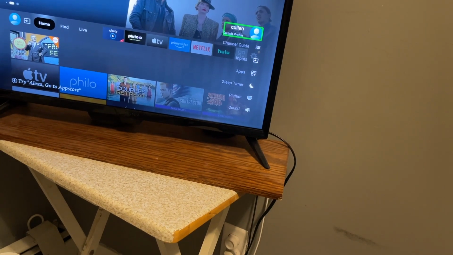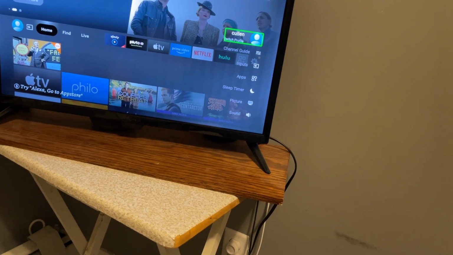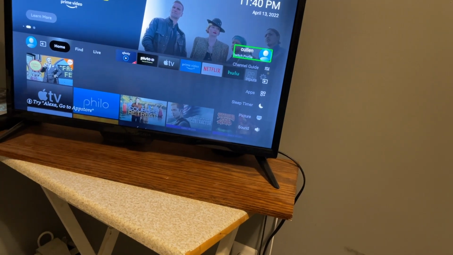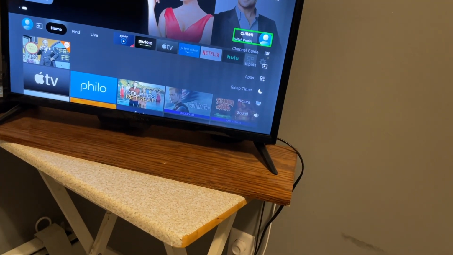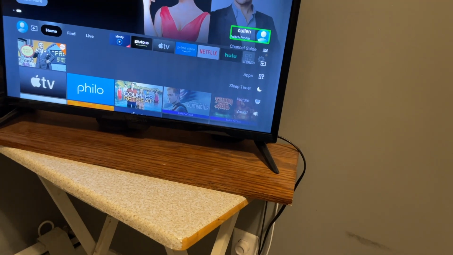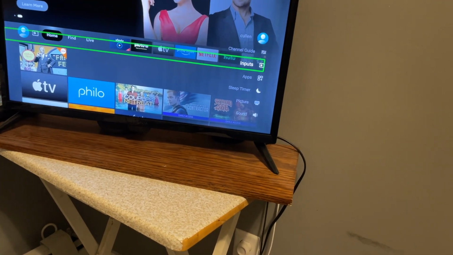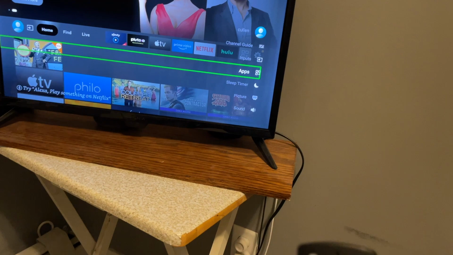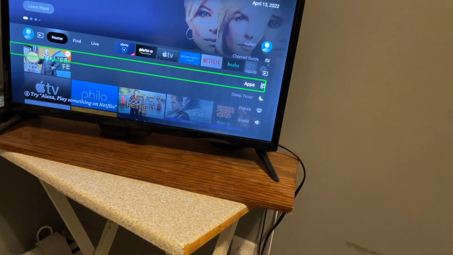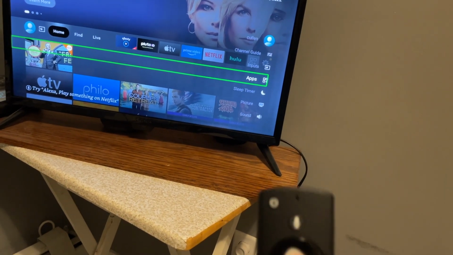The first option is switch profile. Now we'll use our up and down arrows to move through this list. And we're going to press the down arrow a couple times and we'll get to apps. Apps, item 4 of 7 on this TV, so we'll press the select key.